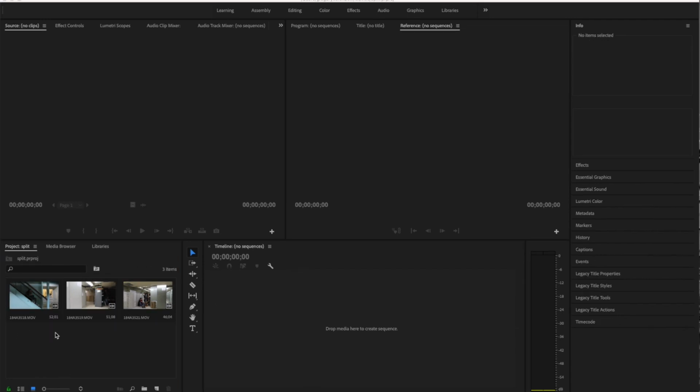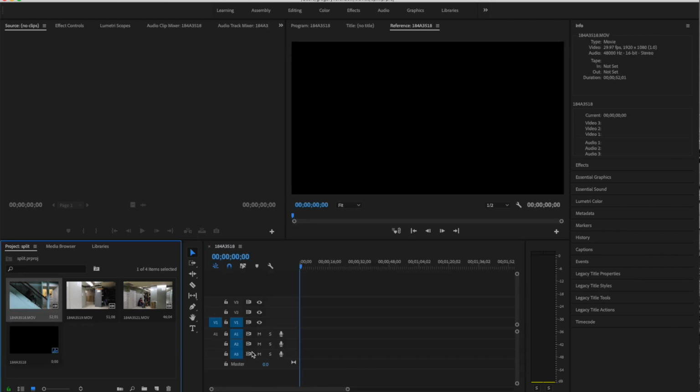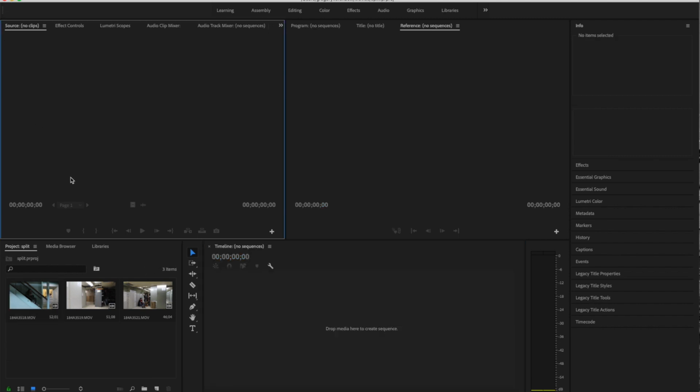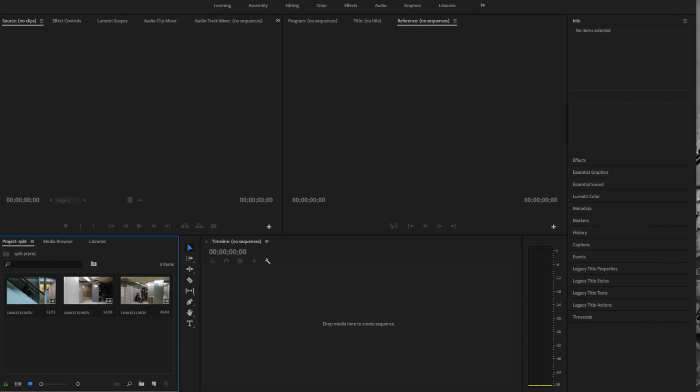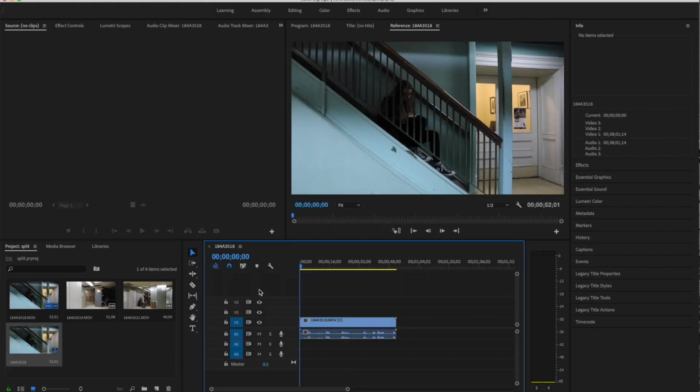Now that you have your media imported, you can simply drag it over here and start working with your tracks. So once you have your media in the tray, you can simply drag the videos over here and it will start to create tracks. So here we have video 1, 2, 3 and audio 1, 2, and 3.